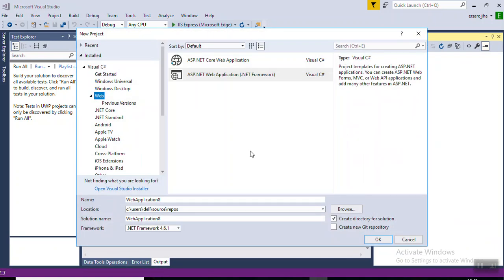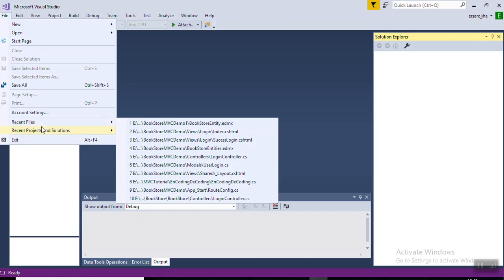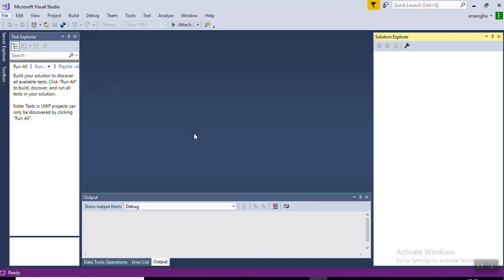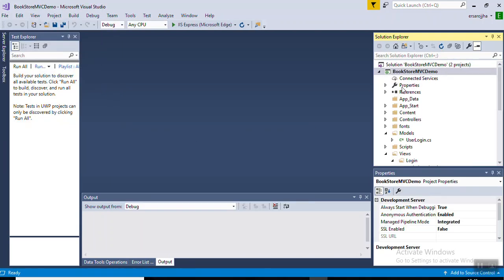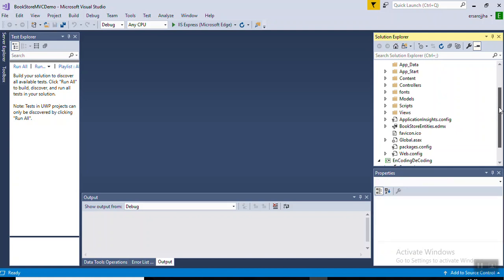For speed purposes I had already created a project, our MVC demo bookstore. So first of all, in this project I am going to add the entity framework.